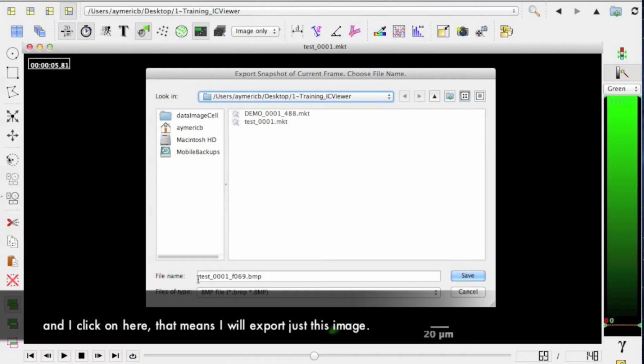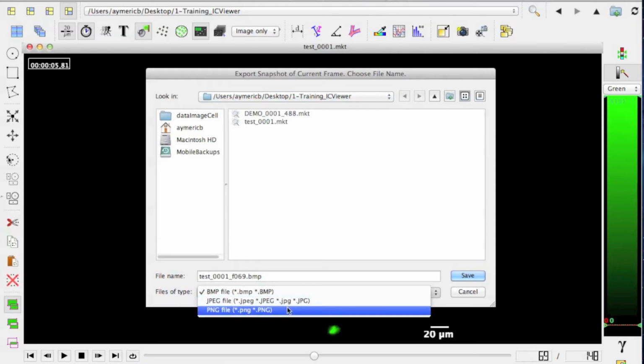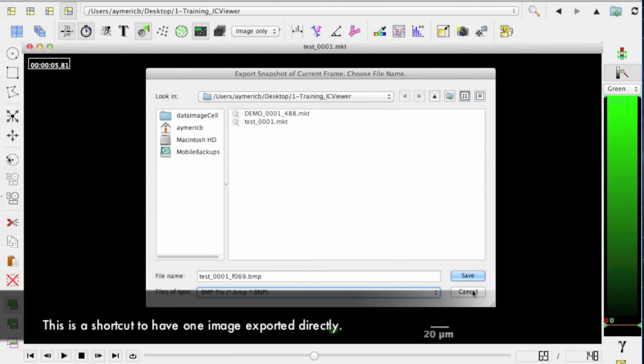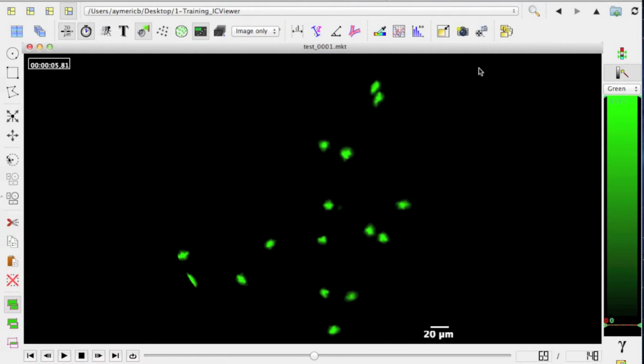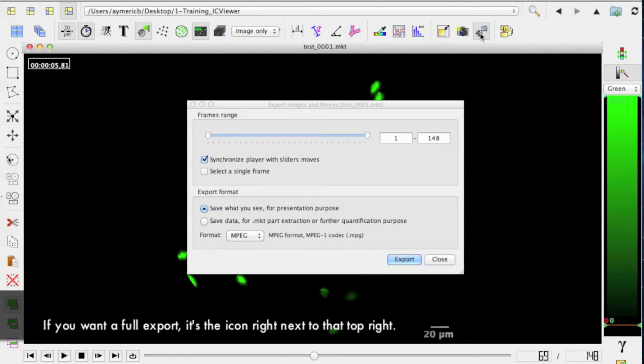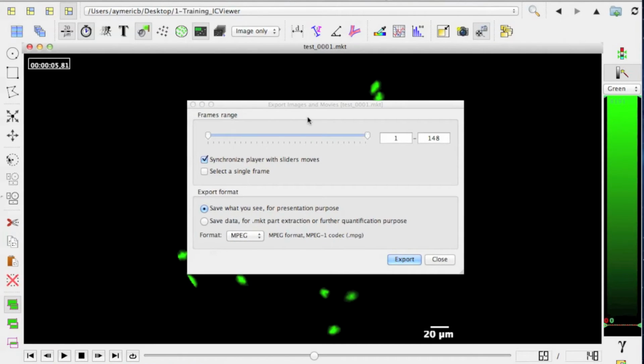export just this image. So it tells you in the name of the file that it's frame 69, and you can either export it as bitmap, JPEG, or PNG. It's just a shortcut to have one image exported directly. If you want a full export, it's the icon right next to that, top right.